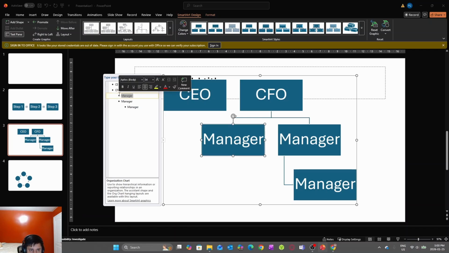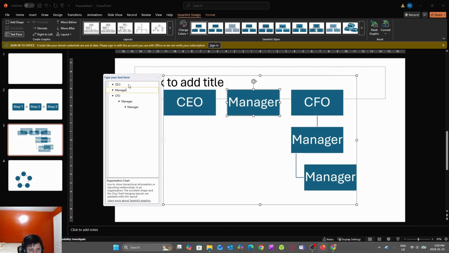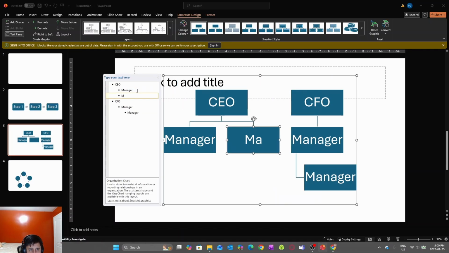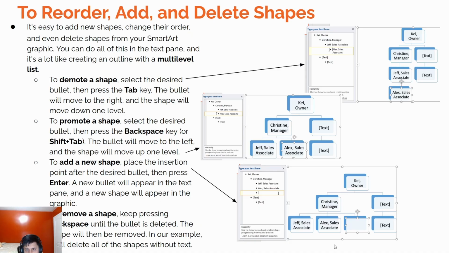Let's take this manager, so it's backspace to delete this. Let's add, say the CEO has, let's just tab here, and then 3 managers under them. And then the CFO has a manager, and that one has a manager as well. But that's how you could see some sort of hierarchy.